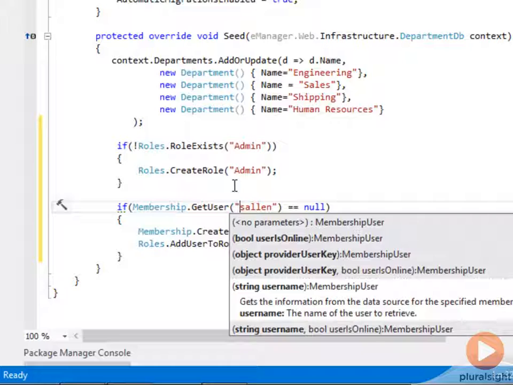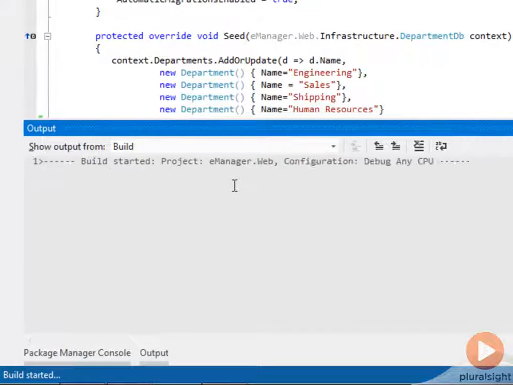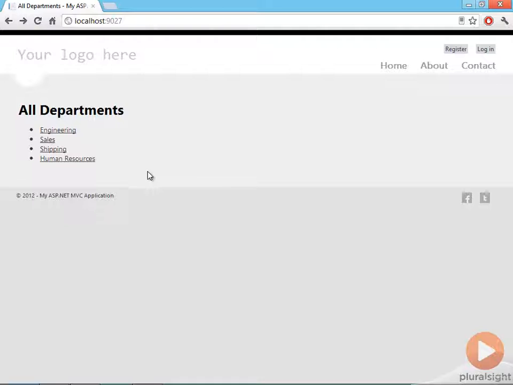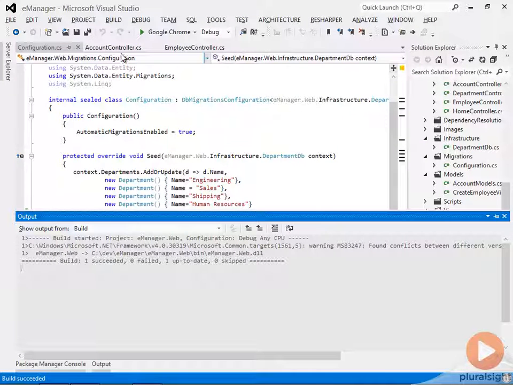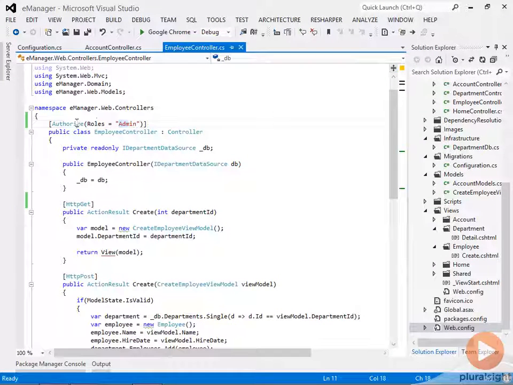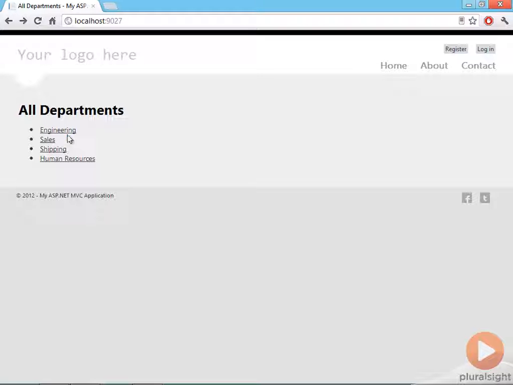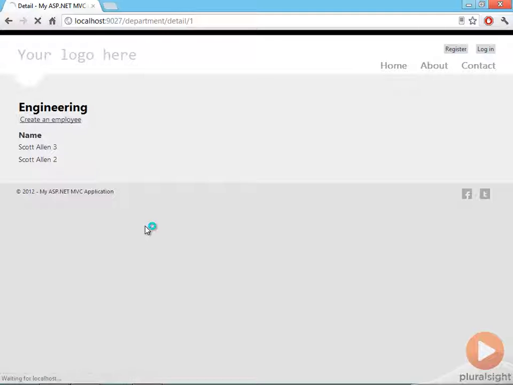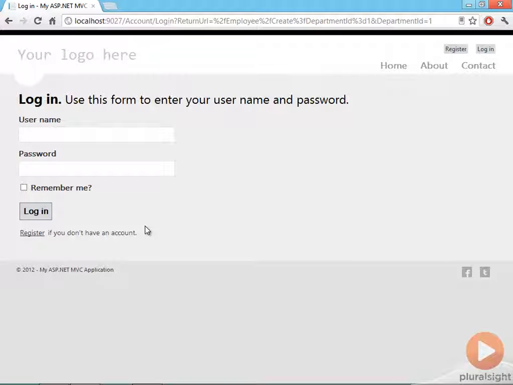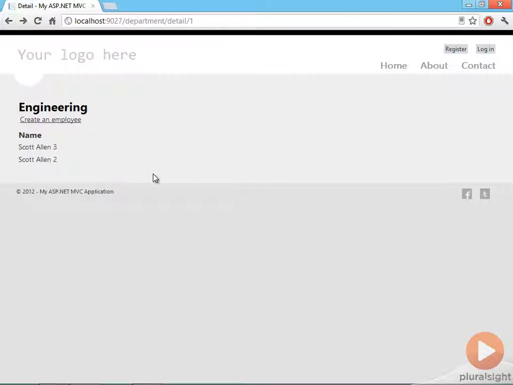So before I do that, before I seed the database, let me build this and just show you that we have an Authorize Roles equals admin attribute on the controller, on the employee's controller. So if I come in and try to create an employee, what should happen is the MVC runtime will detect that I am not authorized to do this. It redirects me to the login page. I'm not able to log in yet until I actually add that user to the database.